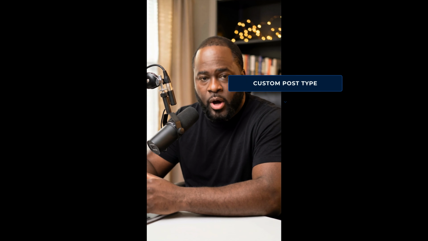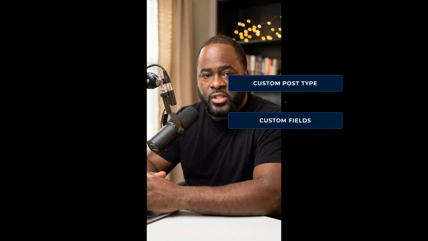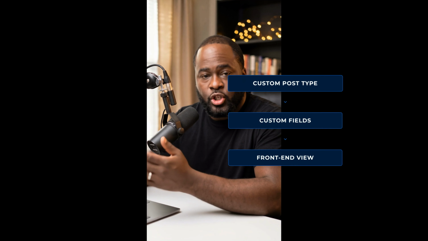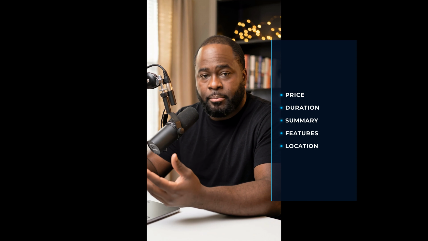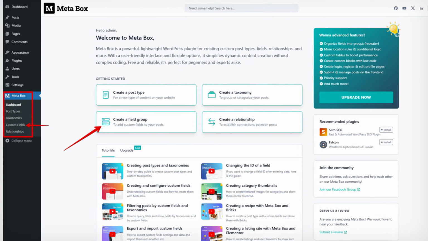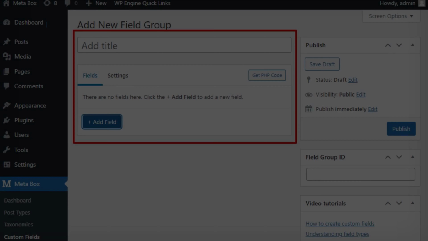Before we click Add New, let's talk about the Service Details project. We aren't just adding fields to standard posts, we are creating a structured service entity. A service has a price, a duration, and a summary. By separating these into fields, we can query them, filter them, and design them perfectly on our website later. Inside the MetaBox menu, click Field Groups, then Add New.